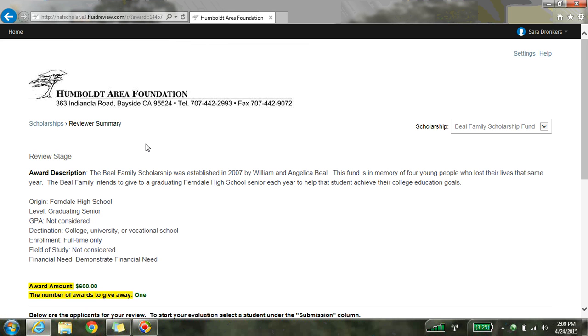And the first thing that I'm going to see is the award description. So this is that area that I was talking about that fits with the donor intent. That's where you can read about the scholarship fund and why it was created. And then also we have the criteria for the scholarship fund. So essentially you're going to be double checking that the student meets all of these requirements.